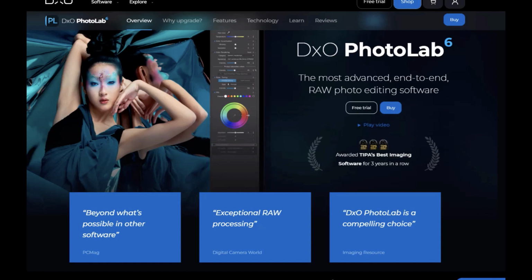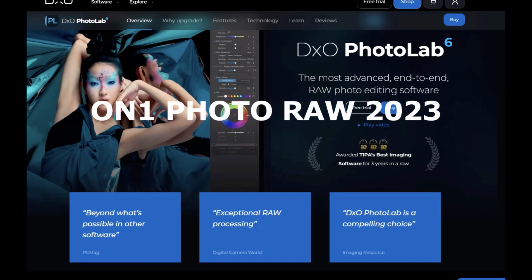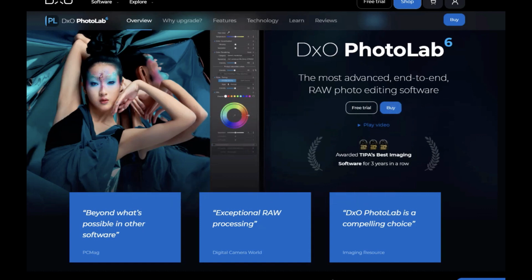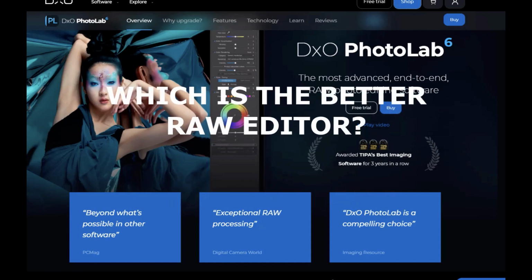And in this video, we'll be comparing two newly released photo editors, ON1 Photo Raw 2023 and DXO PhotoLab 6. And we're going to give a conclusion on which one is the better RAW editor.